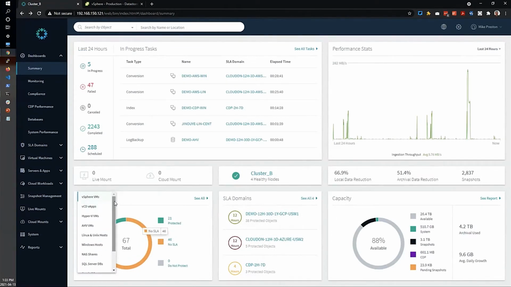This is just vSphere VMs, but as we jump into here, you can see we also support a number of other hypervisors like Hyper-V and AHV, your physical Windows and Linux, definitely your databases, as well as NAS shares. And then we have something called managed volumes as well.